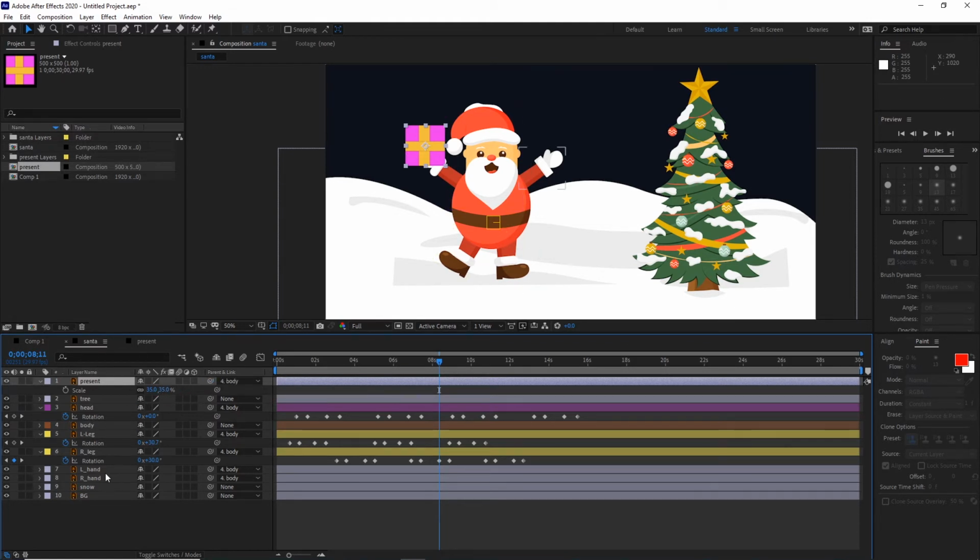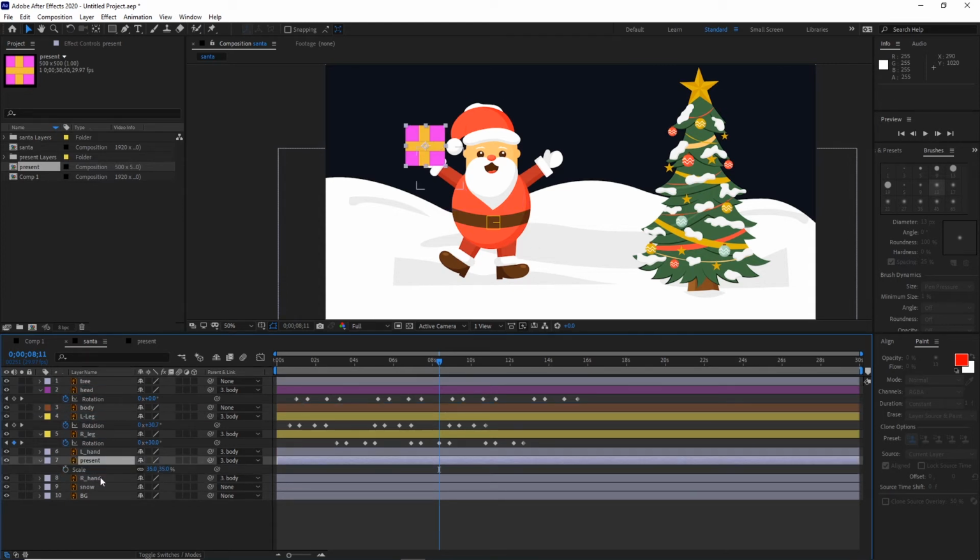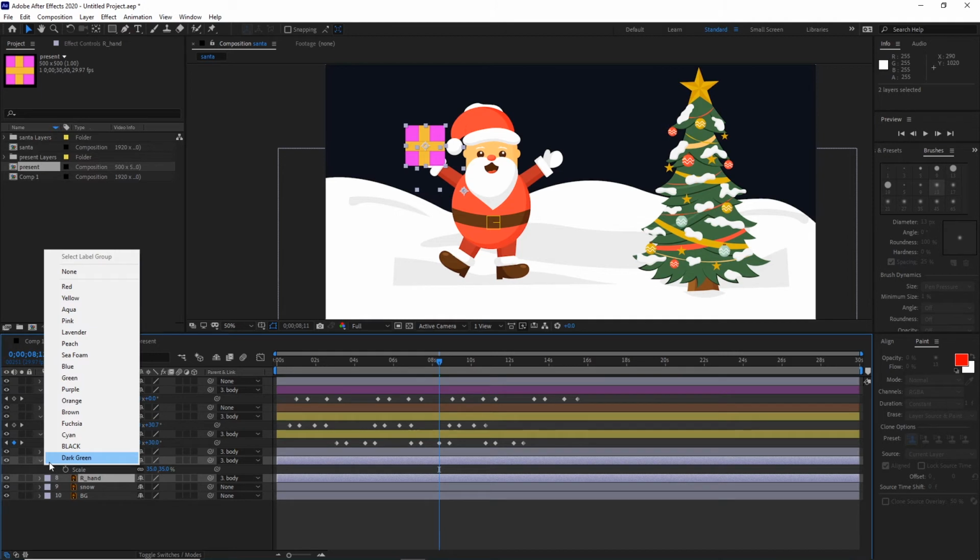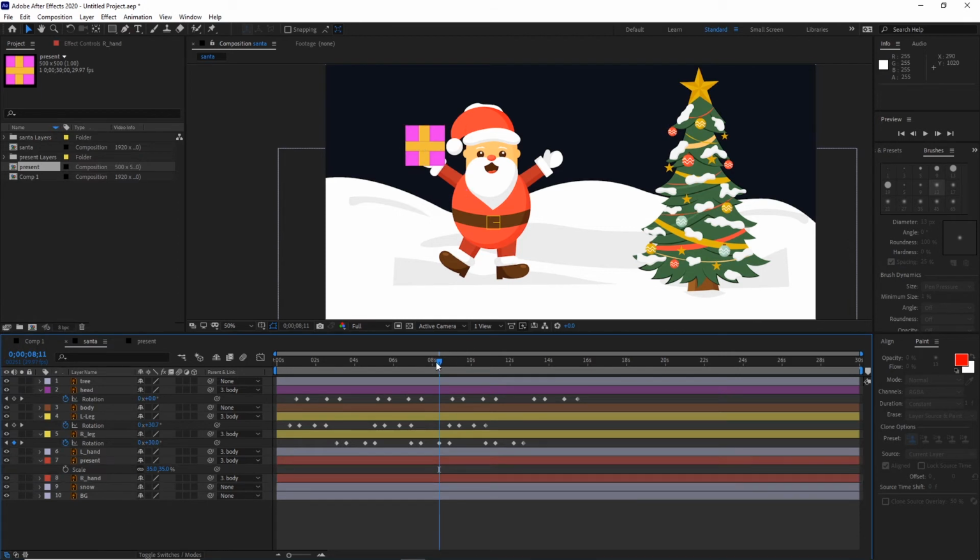So now I would like to animate this right hand, and I'm going to drag the present to the right hand. This is not necessary, but I just want to work like this. And I'm going to highlight both of them, and I'm going to change the color to maybe, I don't know, red. Okay, so I can again see my layers, which one it is.